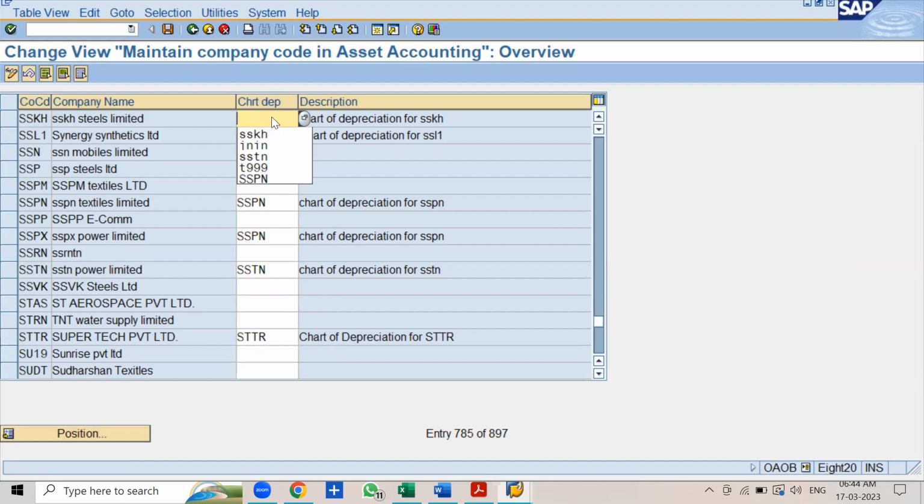In F5, for the company code, the depreciation and the balance sheet values calculated in asset accounting are to be converted into group currency.